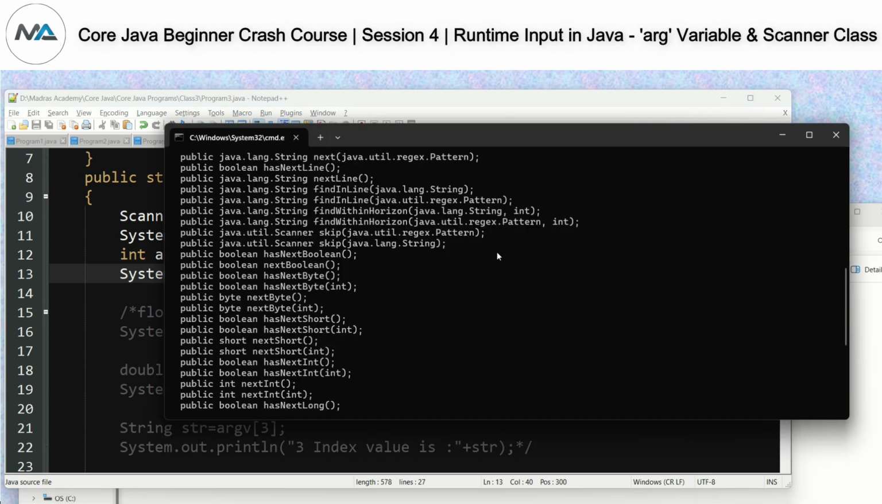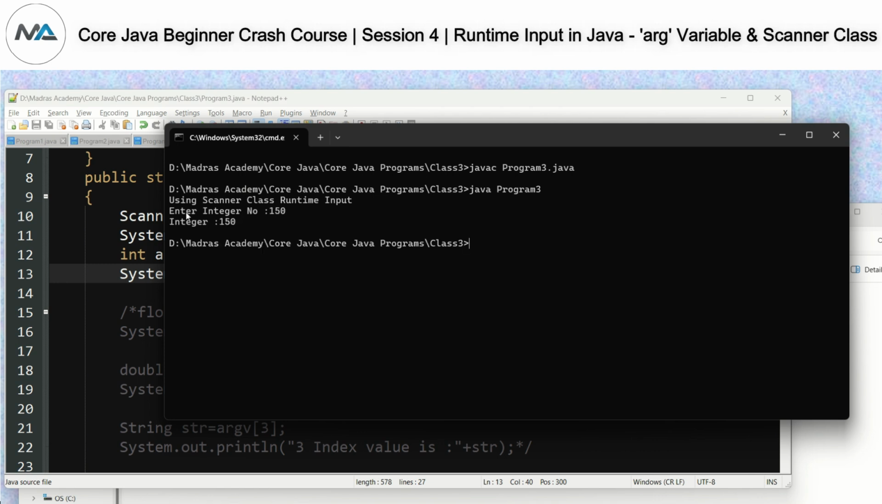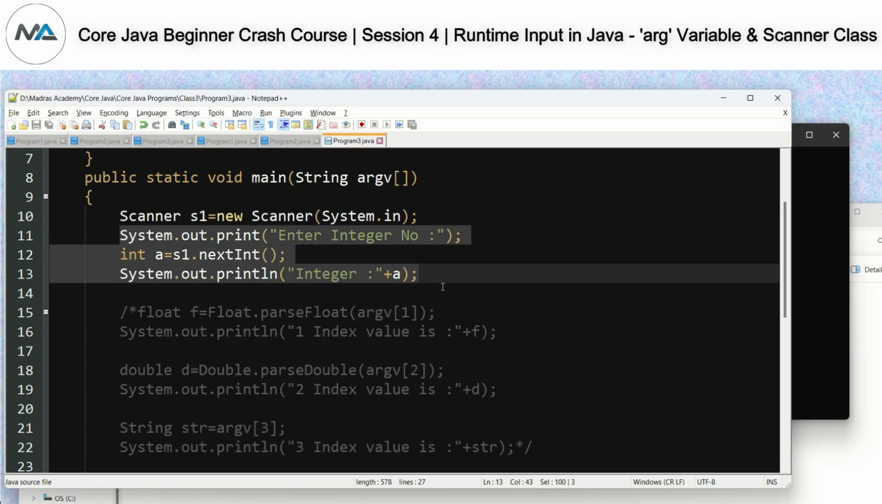So now we'll see the output for this first. I'm going to compile. This is program 3, and I'm going to run program 3. See, I'm getting the input and it's printing the output. So "enter integer number" is a message that tells us what type of value we are going to input. After that we get the input and output. So this way we can get the runtime input.